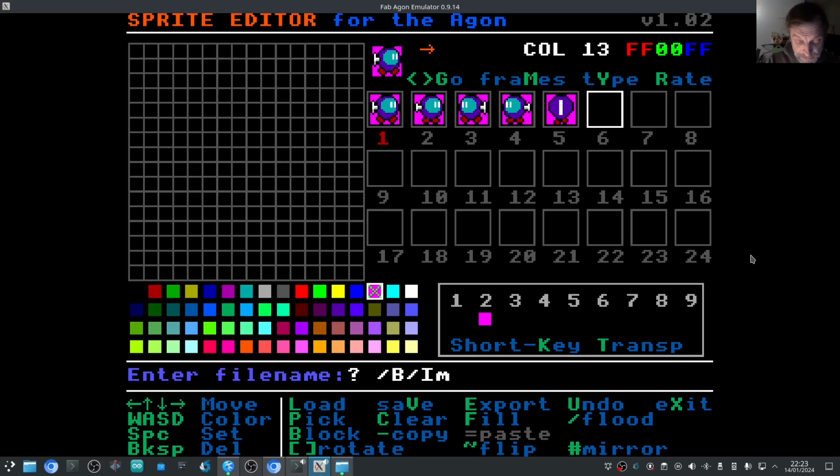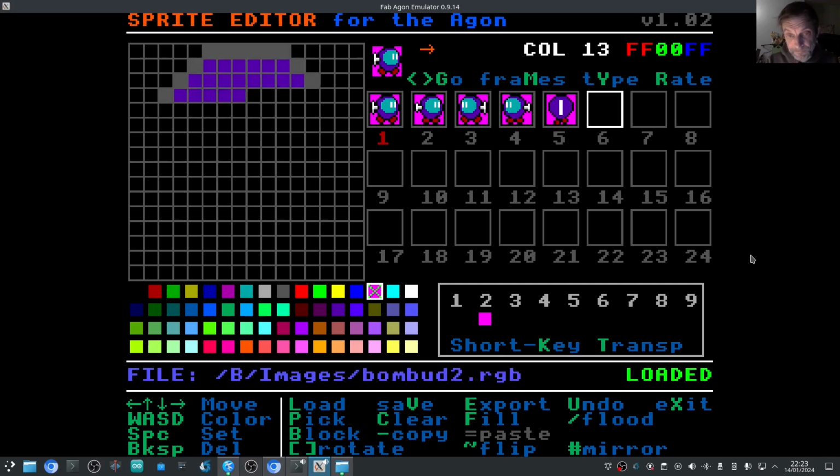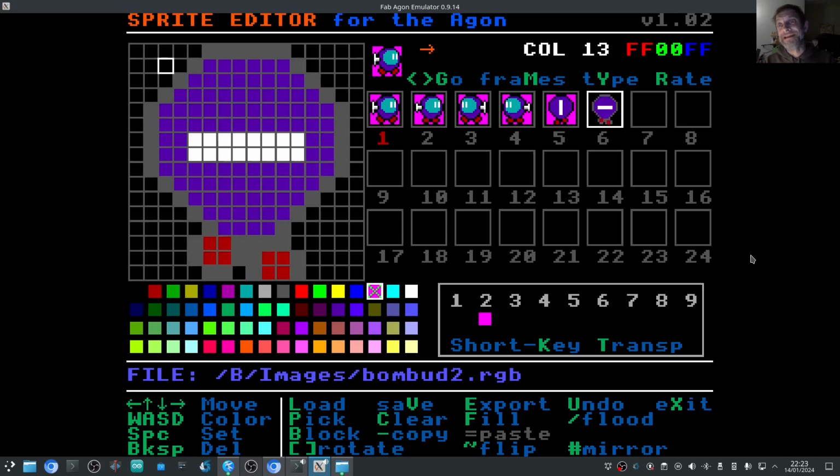B images. Now then, what did I want to call it? I'm going to load in bomb up, down, 2, dot, red, green, blue. There we are. It's the last one I haven't converted, so I just thought I'd show you how I'm converting it. You can keep the black if you want and make that the alpha.